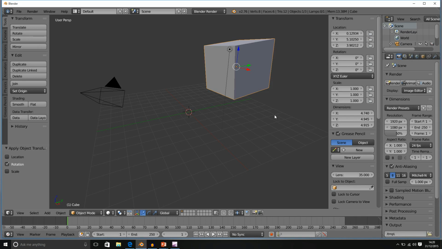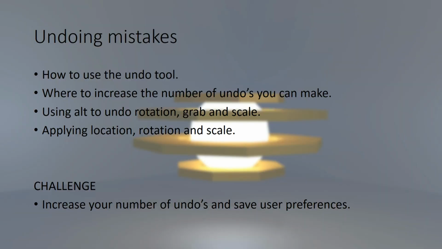So, it's challenge time. I want you very simply to go into your user preferences and change the number of undos you can make to any value you want and save user preferences. Do that now, guys, and I will see you in the next lecture.